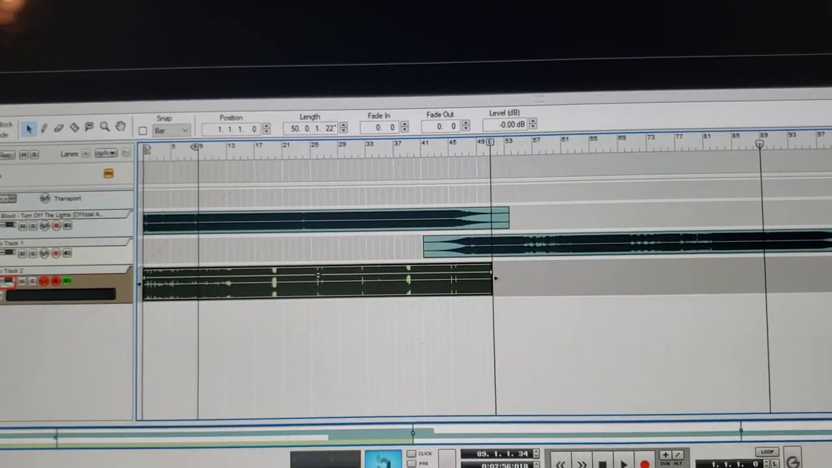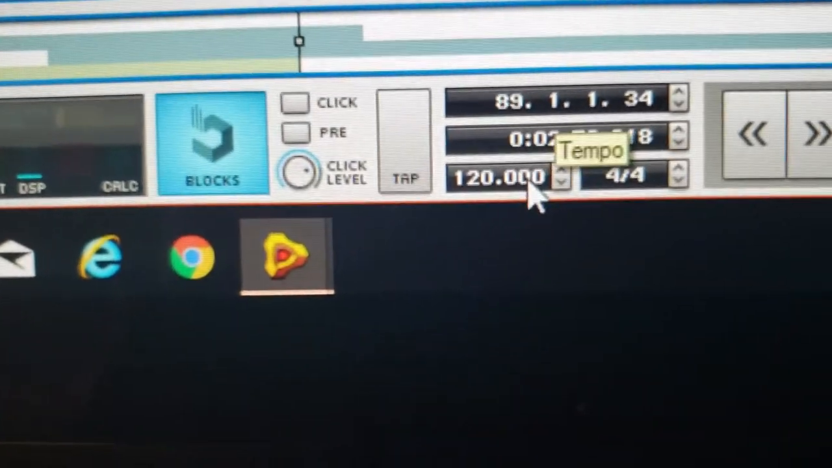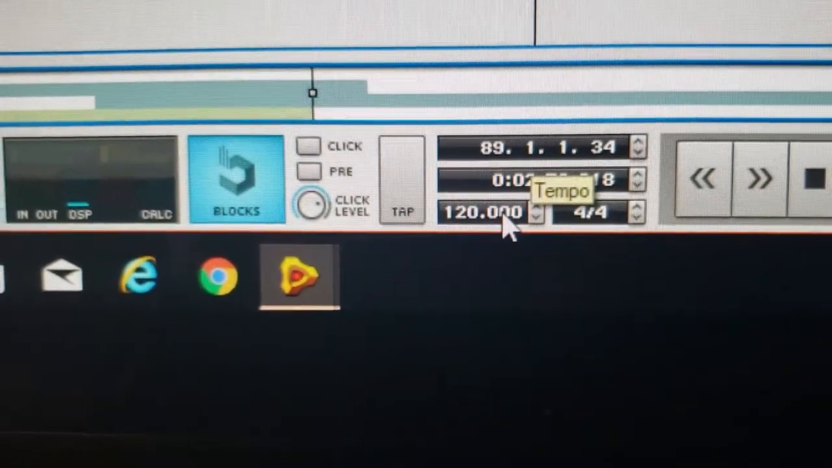See, am I missing anything else? Oh yeah, never play with this function, 120. That's just the normal tempo of everything.